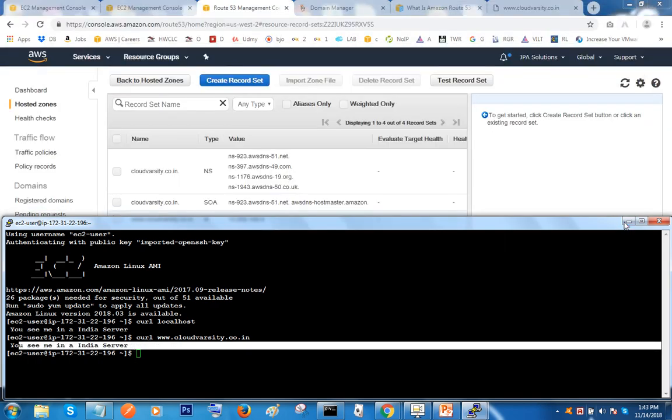Let me try it from the browser. Let me just refresh the screen. It's going to the India server because I'm in India. I'm trying it from India, so it is going to the India server. Earlier, you have seen it was going to the Oregon one. So from the browser also the latency-based routing is working good.